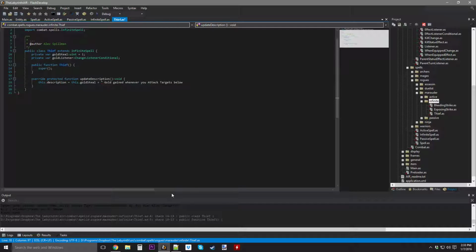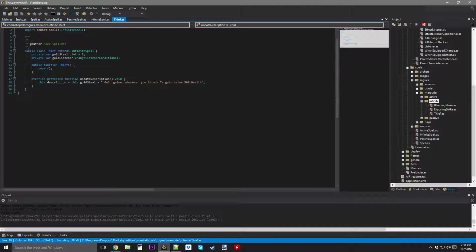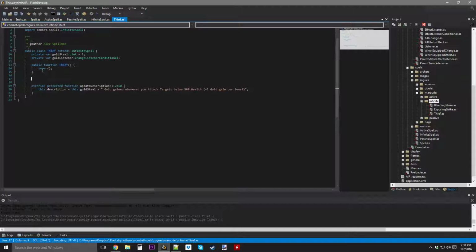Let's go down a little bit. No, 50% is fine. Health, I think. Is that how I worded it? Plus 1 gold when you attack targets below, and over here it is 1 gold gained whenever you attack targets below 50% health. Plus 1 gold gained per level. So yeah, okay. So here I'm going to basically do the same thing.